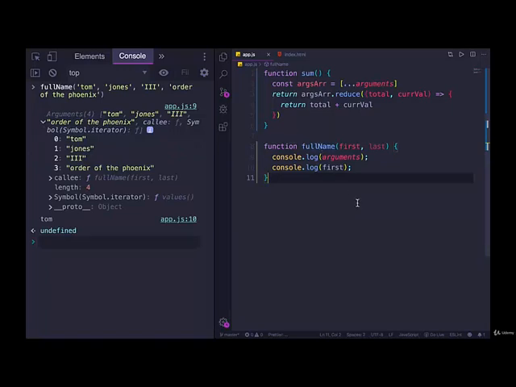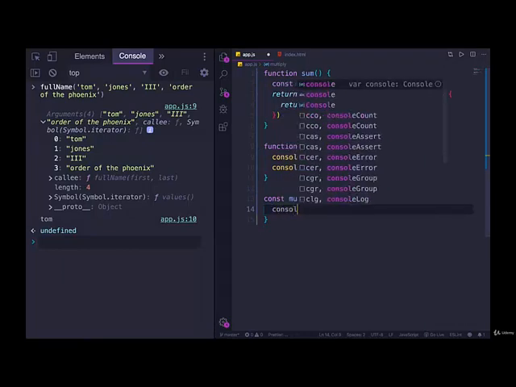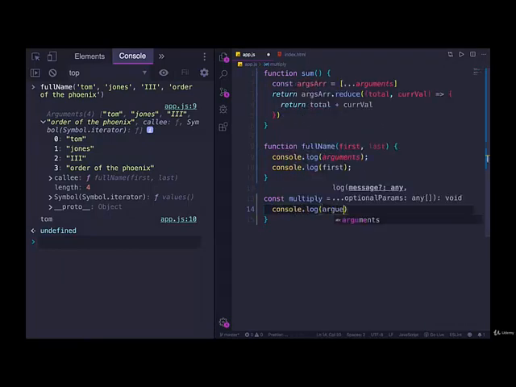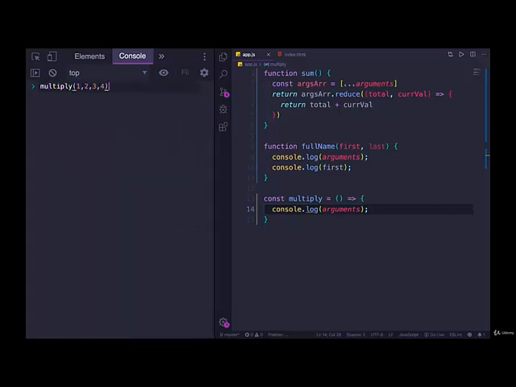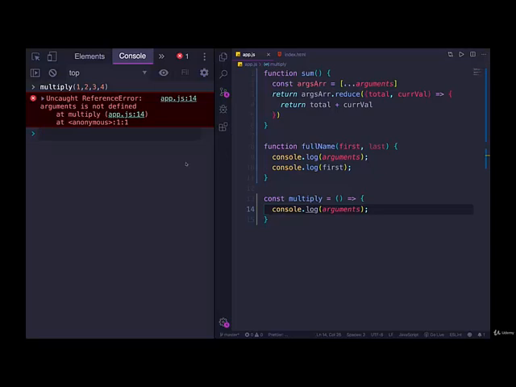And there is one last issue with the arguments object. It does not work in arrow functions. If I define an arrow function, which I'll call multiply, if I try and console.log arguments, we'll call it multiply, pass in some numbers, it does not work. Arguments is not defined. So the arguments object is not a thing in arrow functions.